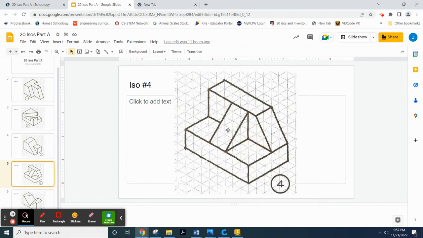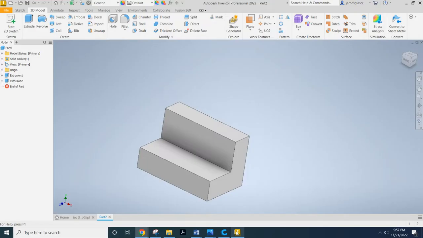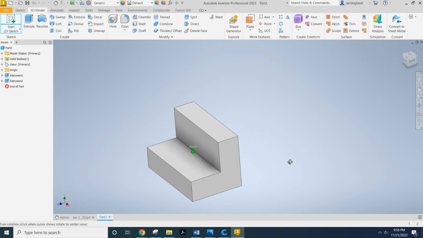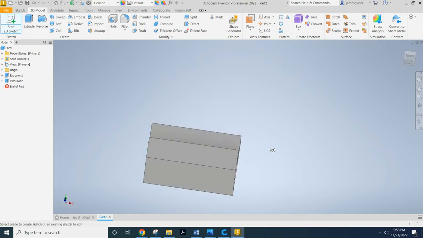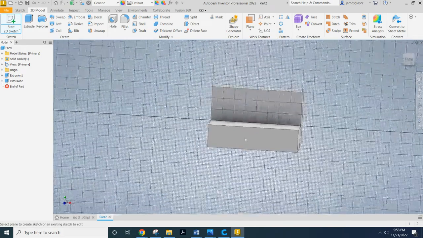Just looking at this thing, this is 6 across here. The whole thing is 8. So that means that this little triangle is going to come over 2 in order to make it. So let's go ahead and make a sketch and do that. Sketch could be either on this plane and get that feature or this plane and get that feature. I'm going to go with that one.